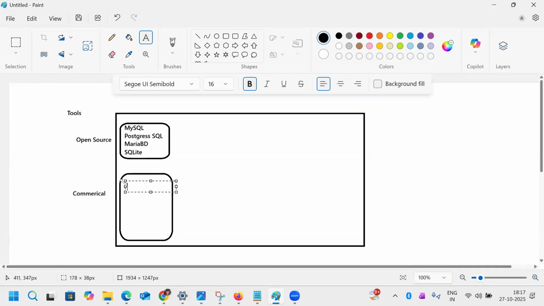From the commercial point of view, we have Oracle databases, Microsoft SQL Server, IBM DB2, and SAP HANA. I have taken only a few. Depending upon the requirement, they are going to choose these services, either open source or commercial.